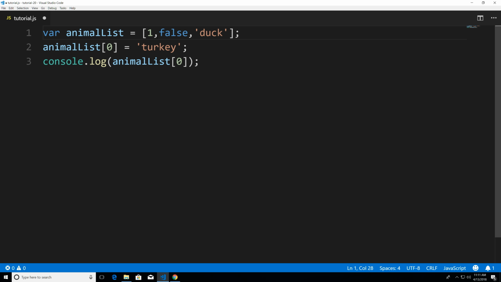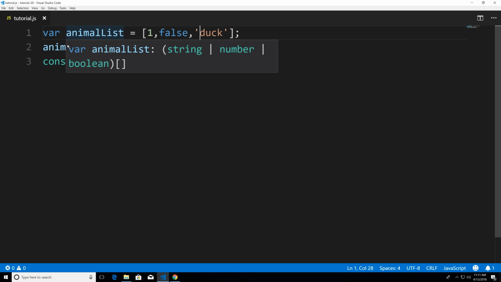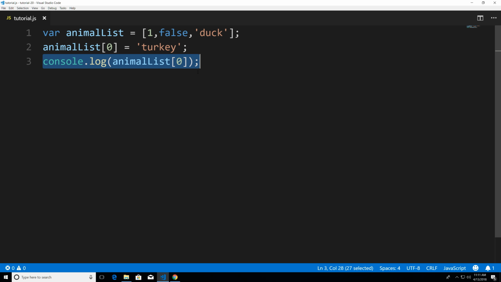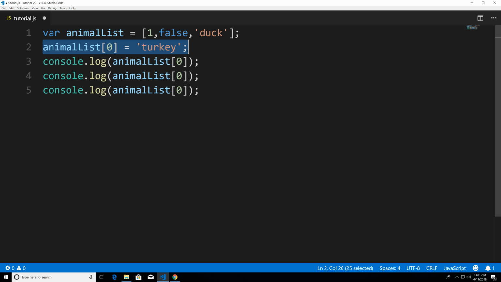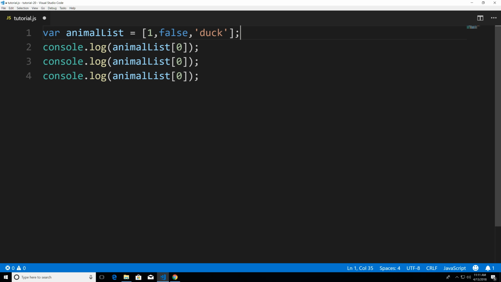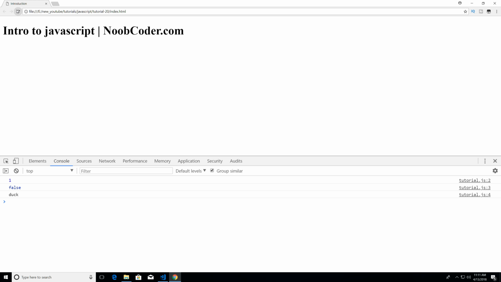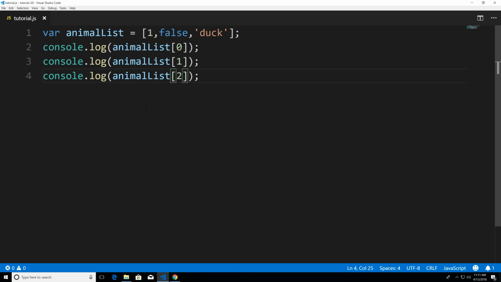And if I hit Control S to save, and let's actually print out all the indexes. So I'm just going to copy. Let's remove this line of code. So 1, 2, Control S to save. Head over to Chrome, refresh. You can see that we don't get any errors whatsoever, and that's because JavaScript is dynamically typed, so you can have an array of multiple things. You do not need to just stick to one type. You can have multiple types within our array.